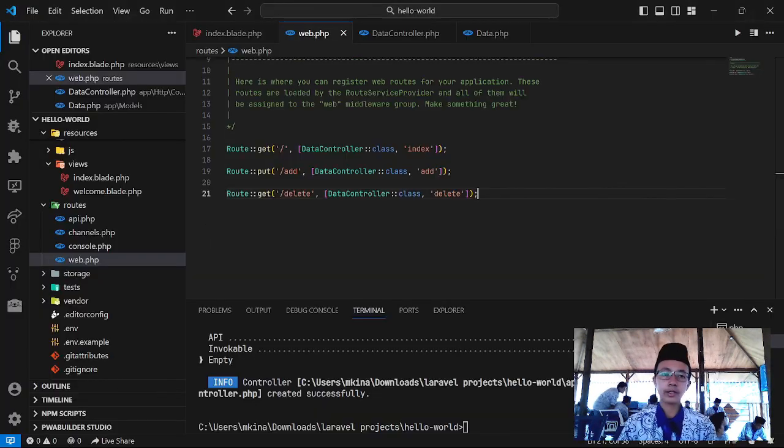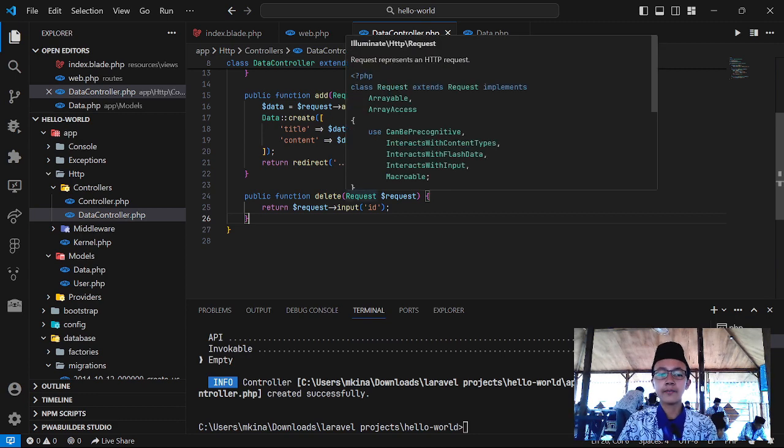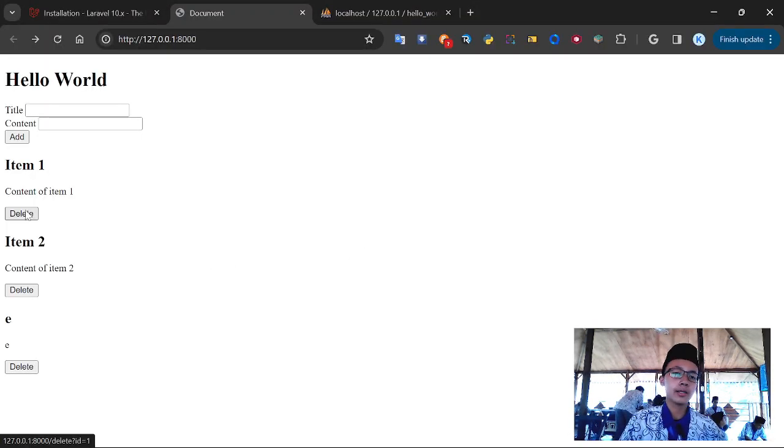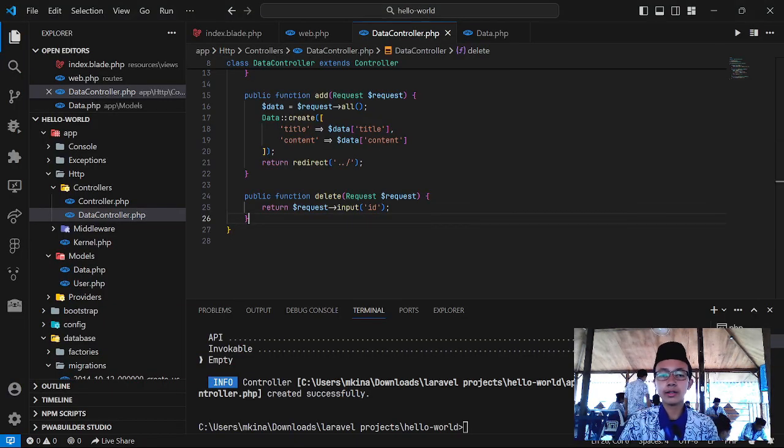That happens because in the data controller I typed return request input ID, so it returns the request variable named ID. The request variable is given from this URL here, delete question mark ID equals 1. So in the data controller, we can read the ID parameter by doing request input ID. Because that works, I can cut this part.